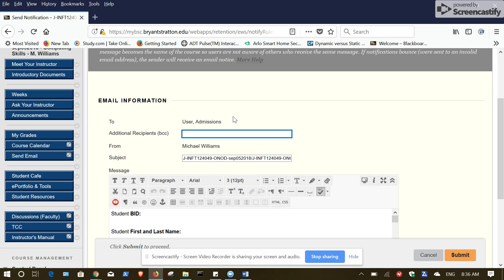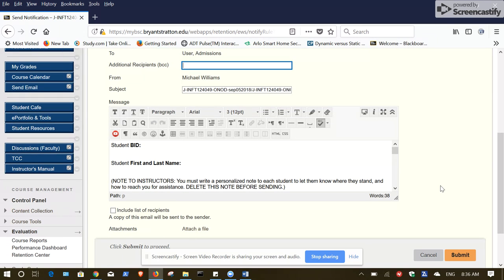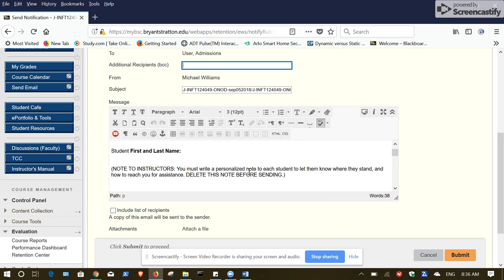And usually what we need to do is add the observer's email address in here. And we have to go to Outlook. If you don't know the email address, we have to go to Outlook, type their name in, and copy and paste their email address into here. Now, when we go into the message box, we also have to put in the student's ID, Bryant and Stratton ID, their first and last name, and then also in here we have to give some notes on the student's progress.